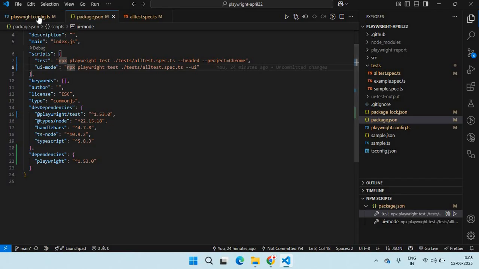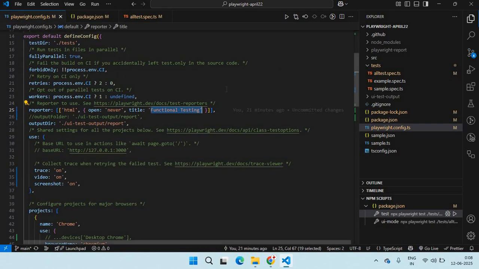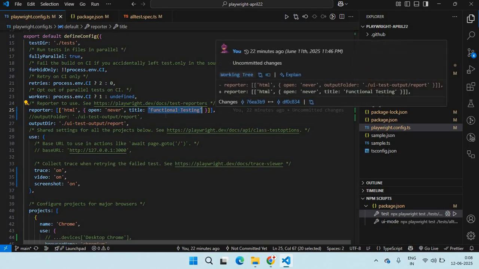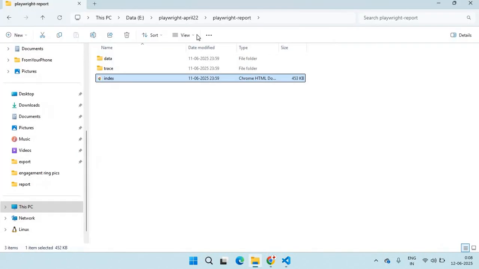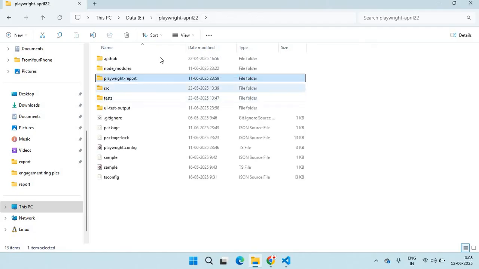If you go to the playwright.config.ts, they have added one more option called title. This title we may customize based on the test execution. As of now, I have given it as functional test, and when I execute, it will look like this. I have already executed the scripts. If I open the Playwright report, it will be available under the project in the root directory.